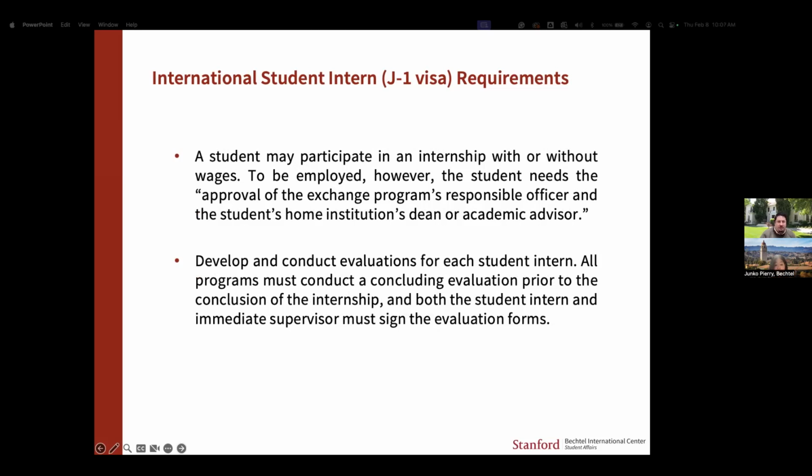Develop and conduct an evaluation for each student intern. All programs must conduct concluding evaluations prior to the conclusion of the internship, and both the student intern and the immediate supervisor must sign these evaluation forms. It's important that this happens before the end of the program, because sometimes the student will depart to the US without signing the documents, and then the evaluations will be incomplete. So it's very relevant that this happens before the student departs the US.